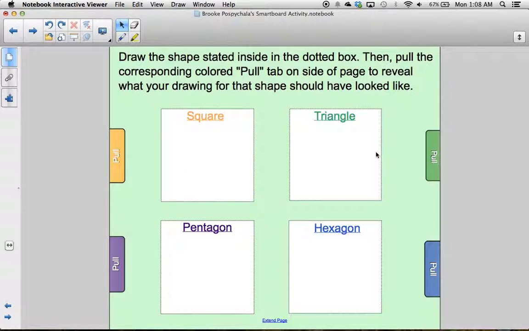So then this activity says, draw the shape stated inside the dotted box. Then pull the corresponding colored pull tab on the side of the page to reveal what your drawing for that shape should have looked like. So here we have a square, and then we're going to use a drawing tool. It doesn't matter what color it is, but you just use the pen, and students or yourself can come up and draw what a square looks like.